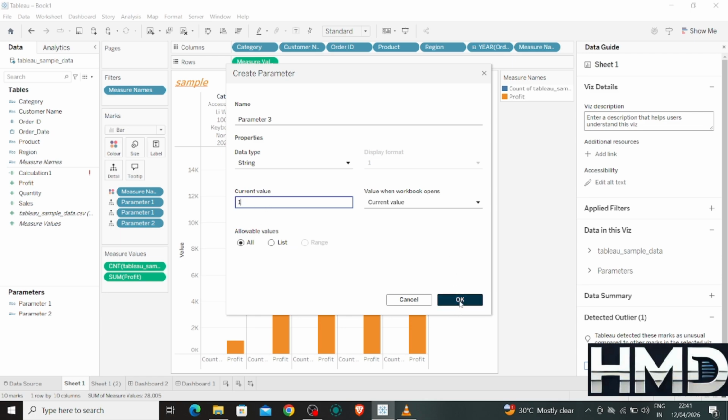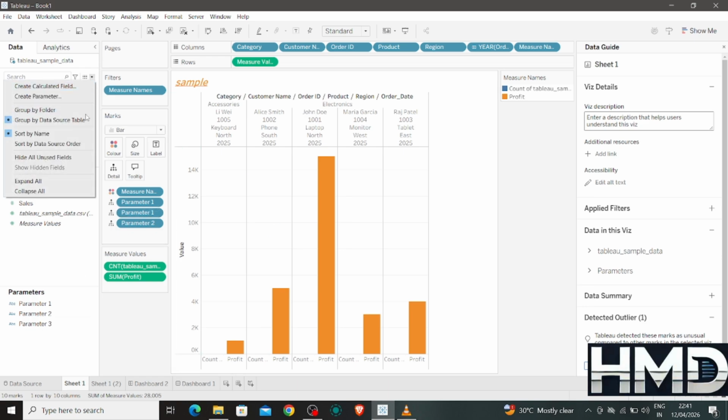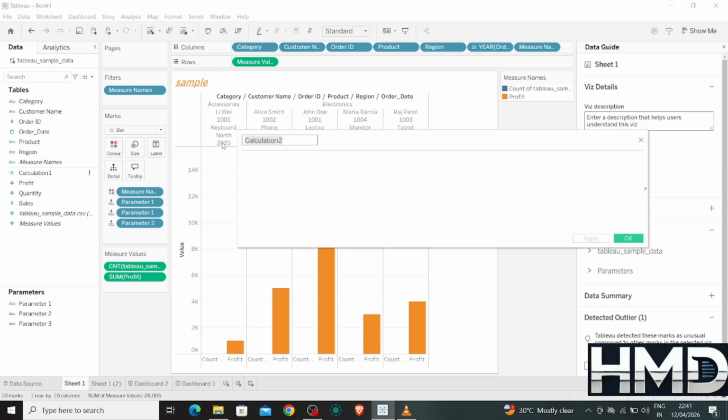Now, create a calculated field that will control which sheet is shown. Go to Create Calculated Field and write a formula that checks the parameter value. For example, you can create separate calculated fields for each sheet using conditions like checking if the parameter equals a specific value. After that, apply filters to each sheet.